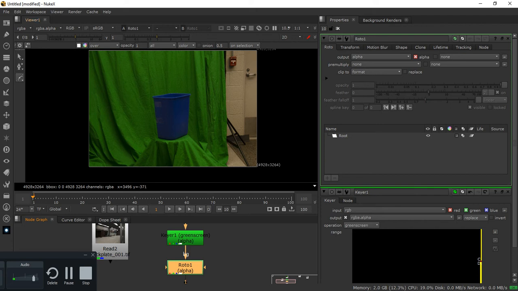There's also something called the roto paint. If I was going to try to airbrush something out of my scene, I would use what's called roto paint. It's basically like the clone stamper or paintbrush that I could use. So if I had a building I wanted to write some graffiti on, I could do that right inside of Nuke.